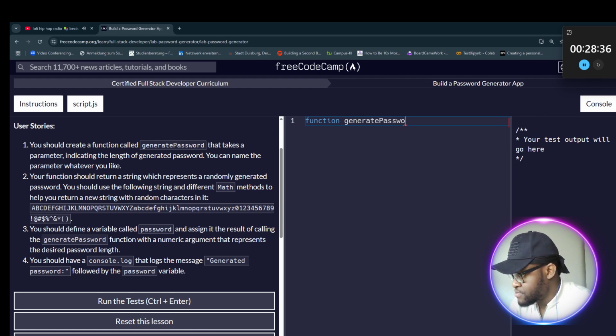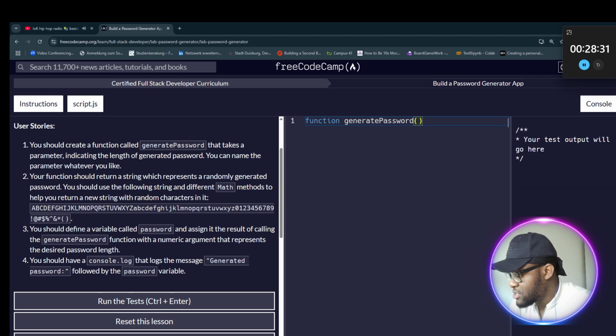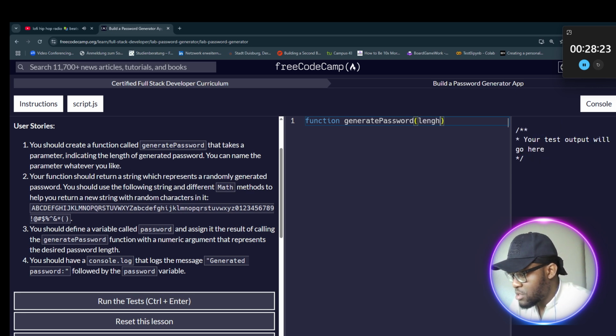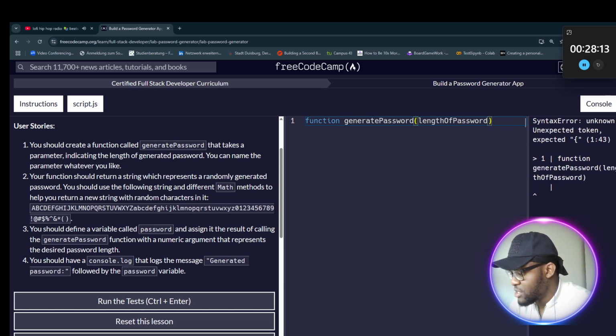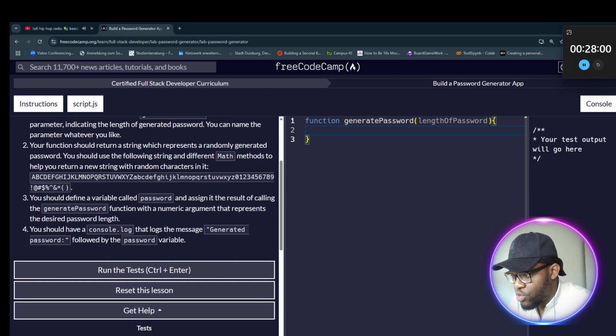Generate password, that takes a parameter indicating the length of the generated password. Let's just say the length of password. Always use camel case naming. You can name the parameter whatever you like, indicating the length. Your function will return a string.